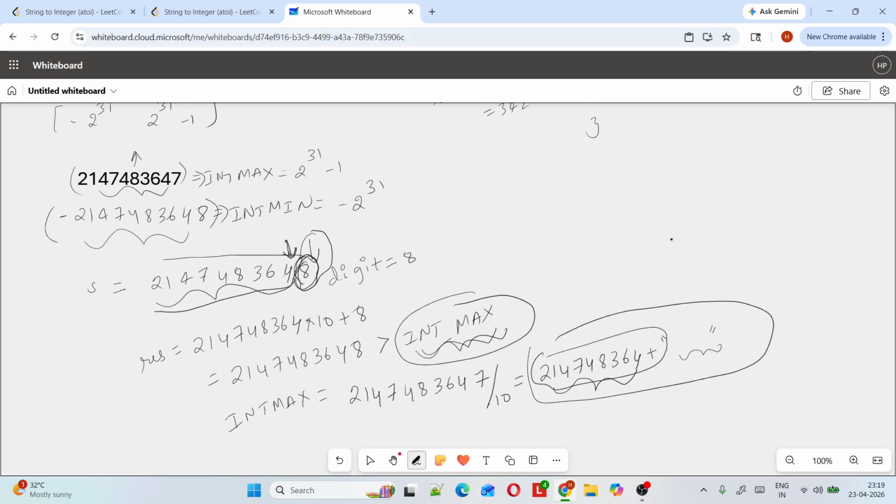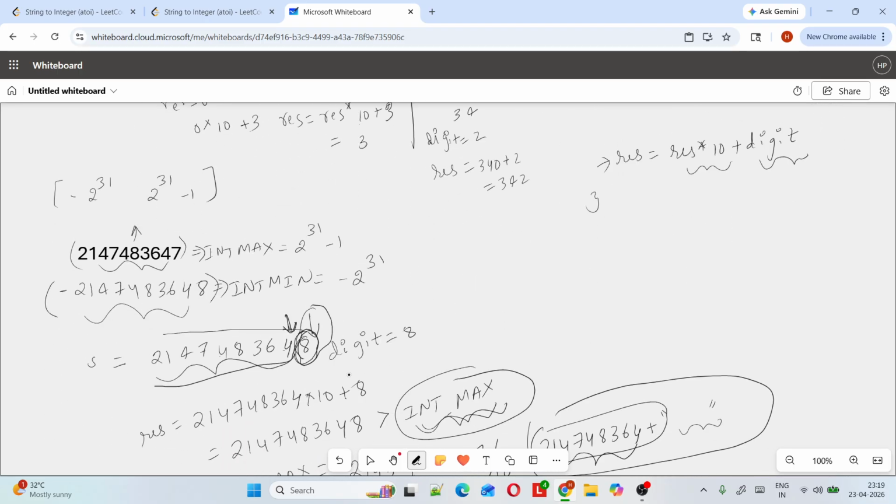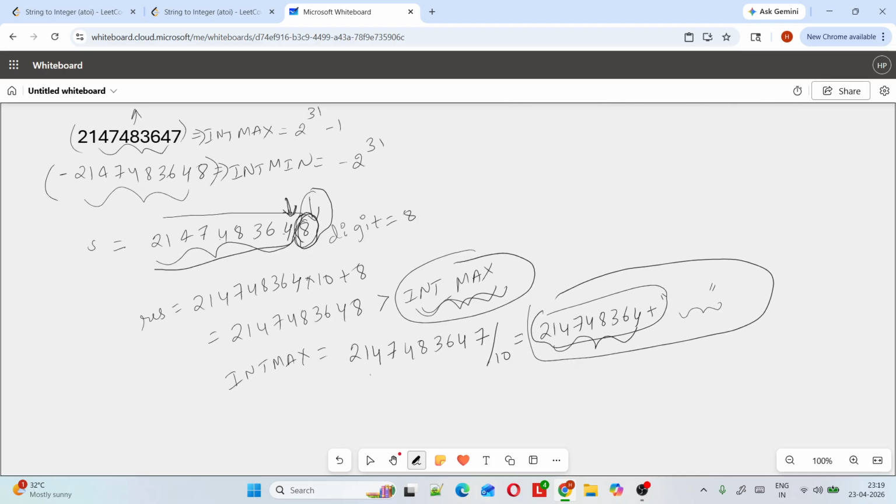So before appending, what you can do is, if res is greater than int max by 10, then even if you append any digit, it will be greater than int max. Here, when you divide int max by 10, you get this value, which is equal to this res value. Till this index, your res is equal.